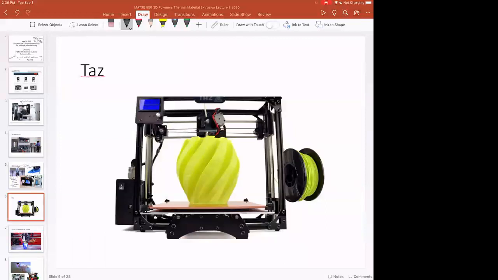TAZ printers from Aleph Objects is another type of printer. So you can see all the components here. So this is a real filament. And so that needs to be made in the first place. So you need an extrusion process to make the filament. The filament in this picture is cut off, or it's on the back of the machine. So this is fed into the extrusion nozzle here, and there's a motor right here that controls the filament feed.